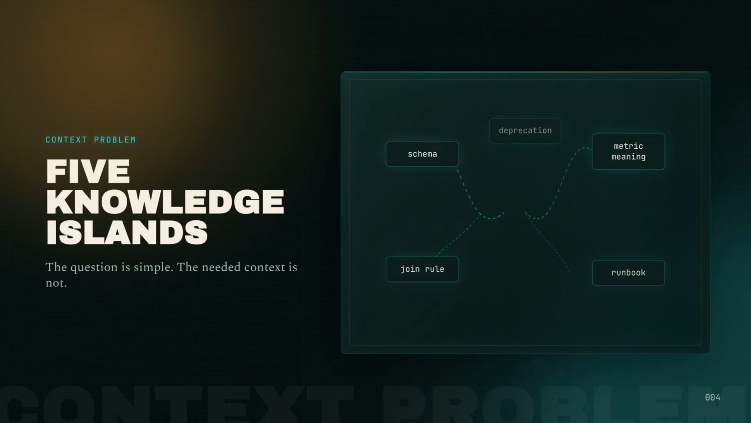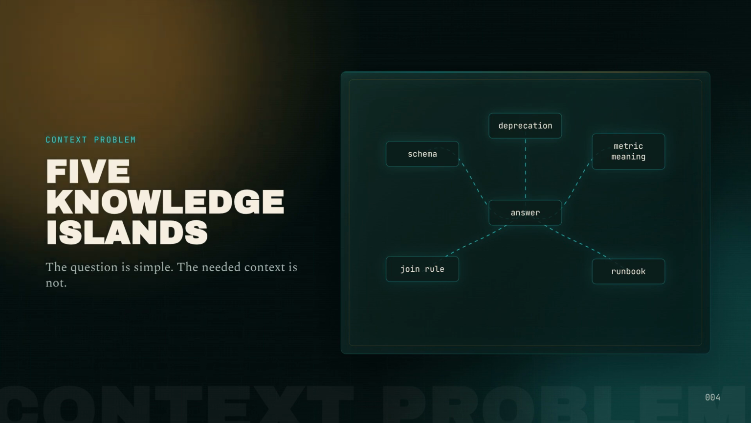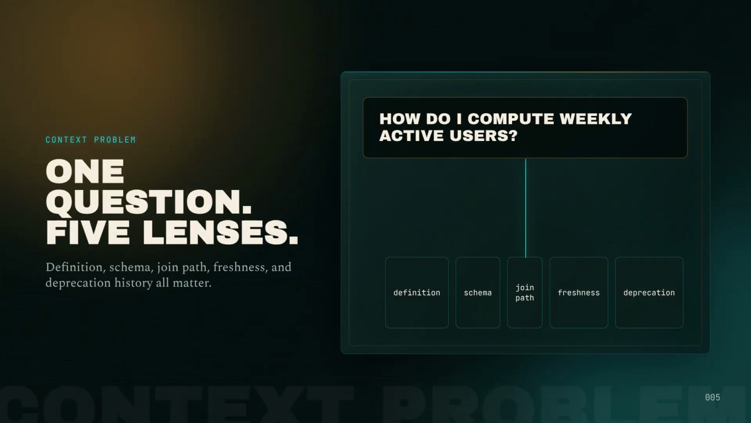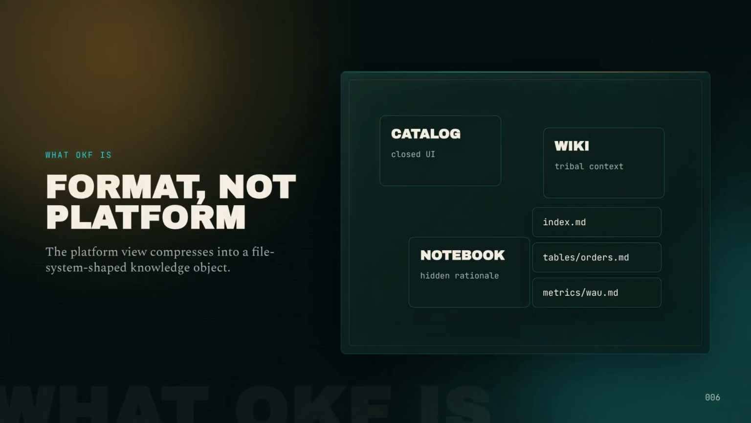The problem is not that models are too weak to answer useful questions. Often the problem is that the answer is smeared across 5 systems. A table schema is in the catalog. The business meaning of a metric is in a wiki. The join rule is in an old notebook. The incident runbook is in a drive. The reason nobody should use the deprecated API is in one engineer's head. OKF says, do not solve that with another closed surface. Solve it with a format.